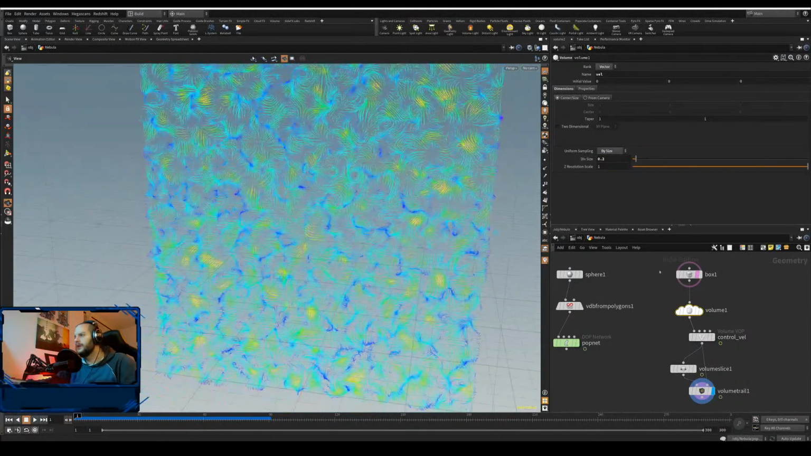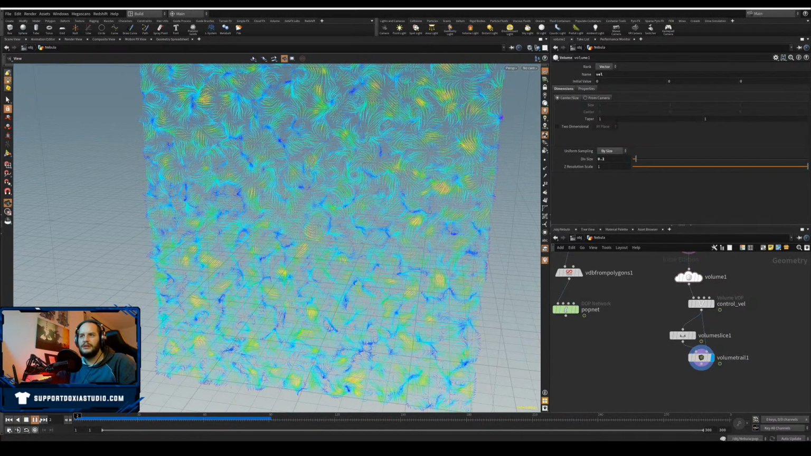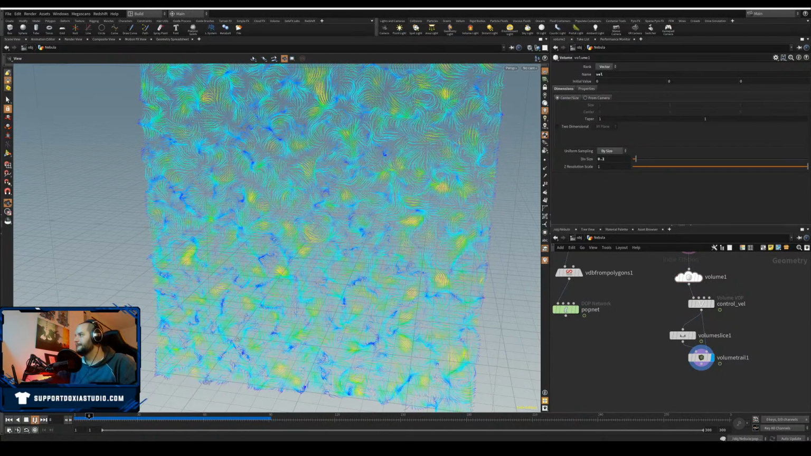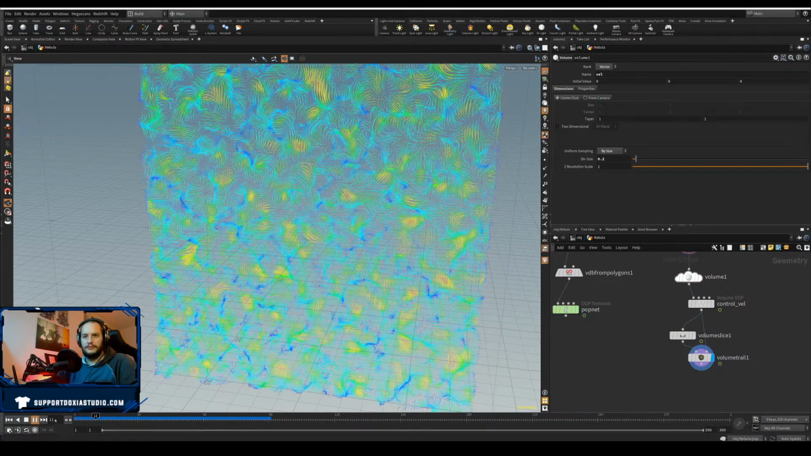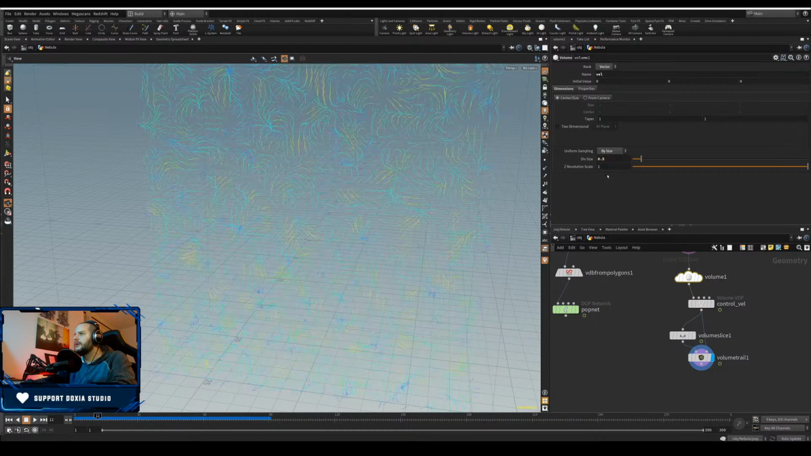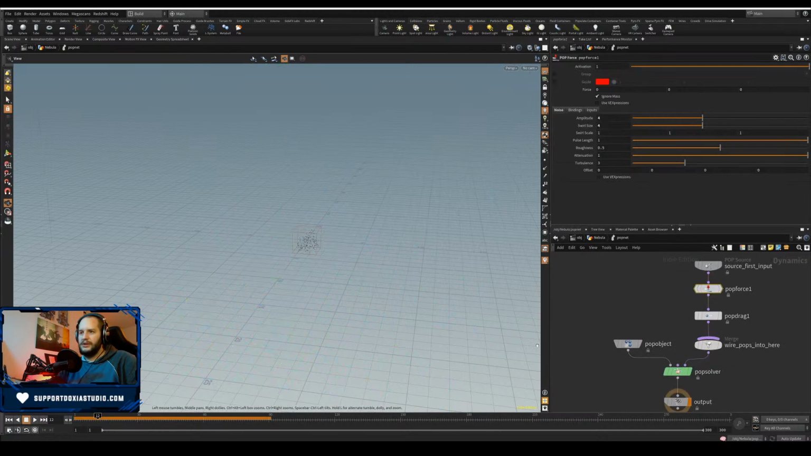Okay, let's see how it looks. Does it run faster? Okay, it takes a little bit of time. So let's decrease the resolution, so increase the division size. And then let's use that new volume, our custom volume, as our second input on our popnet.